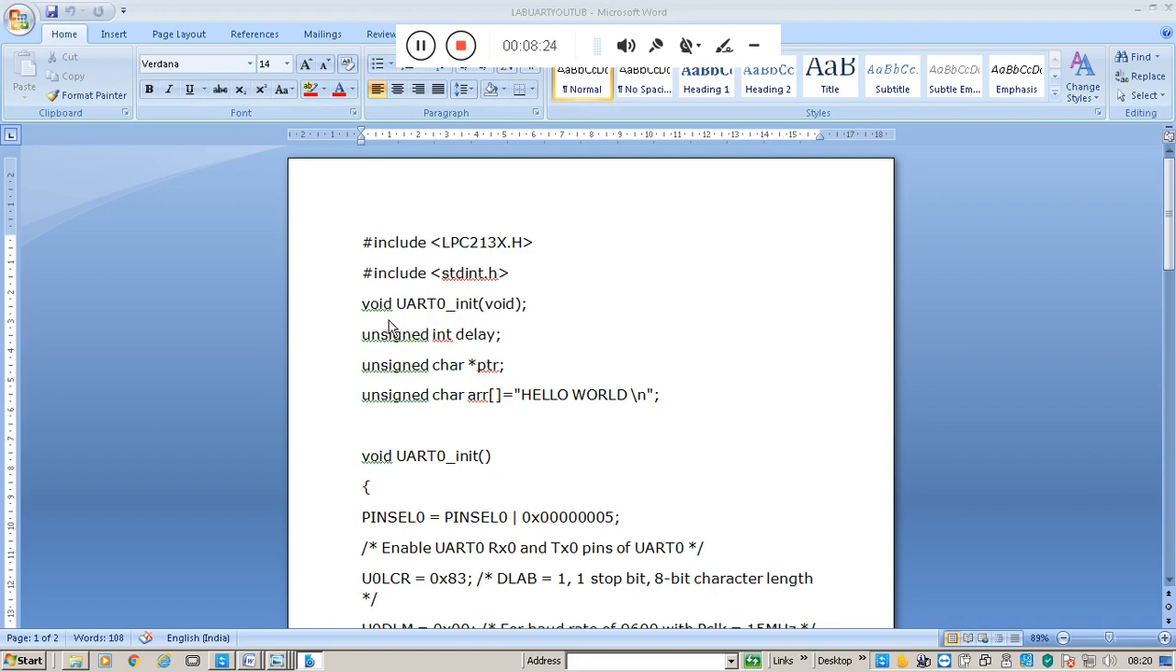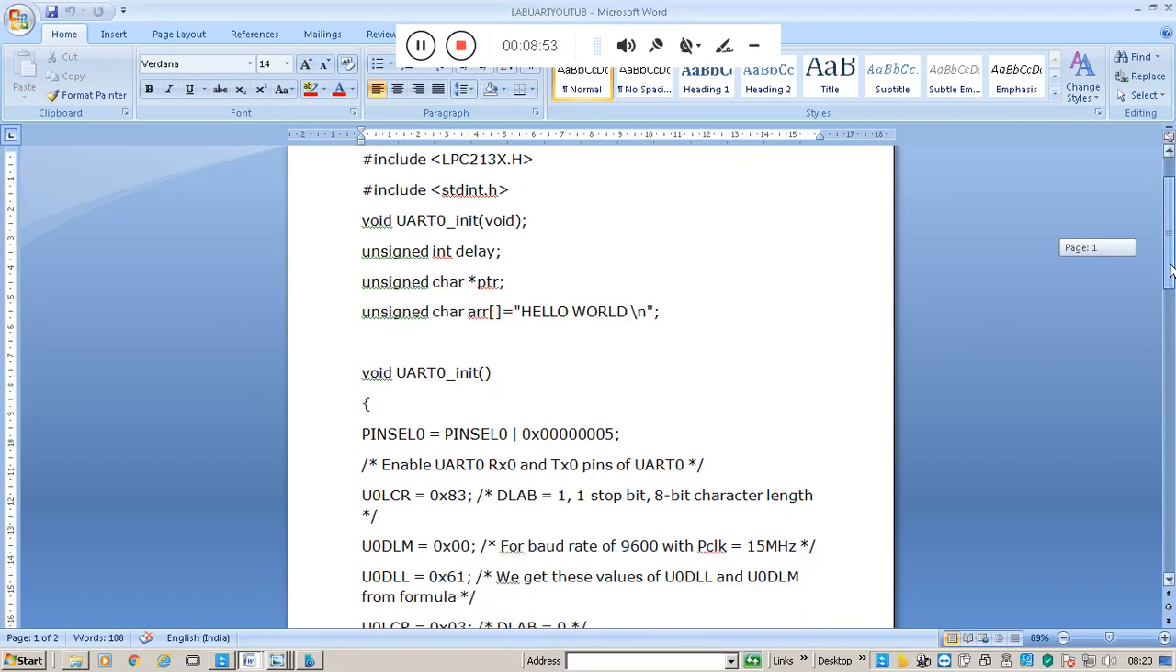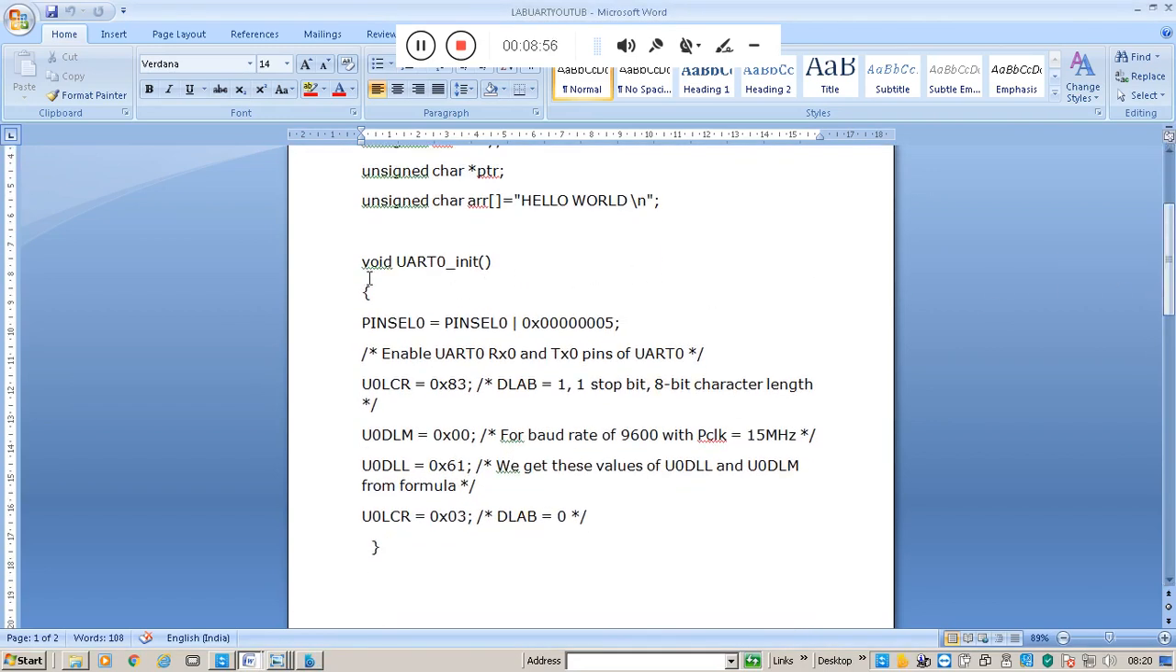The prototype of a function is defined here, that is UART0 init. That means UART0 init is the prototype of the function. I have written the function UART0 init, which will initialize UART0. Then the global variable delay of integer type, then a pointer of character type, then I have taken an array of characters, and this is assigned to the array. Now you will see what is there in UART0 initialization.